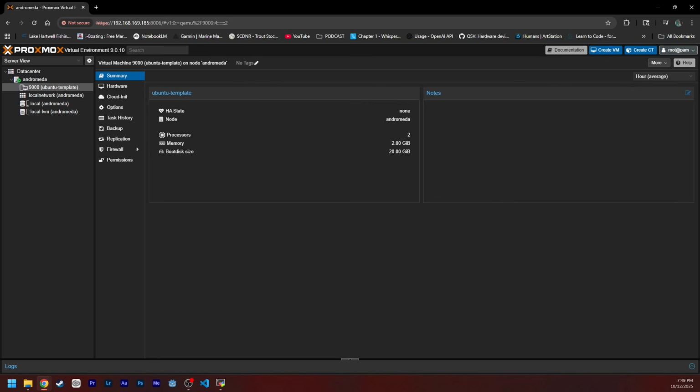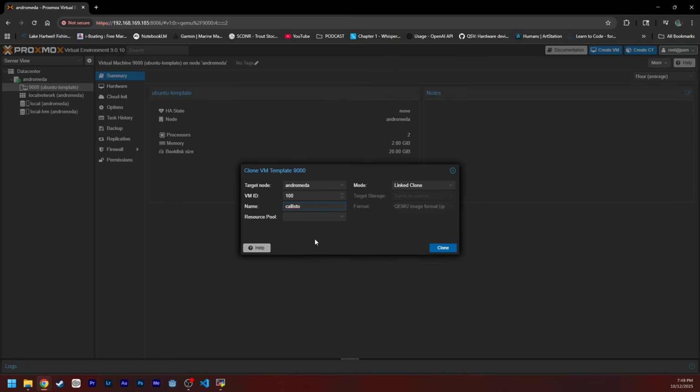Now on to building our first VM. Because we've done all that work up front in creating our template, watch how fast this goes. So with our Ubuntu template selected, I'm going to right click, clone. The name we're going to give it is Callisto. It'll be a full clone. That's the safest. We'll select our local LVM.